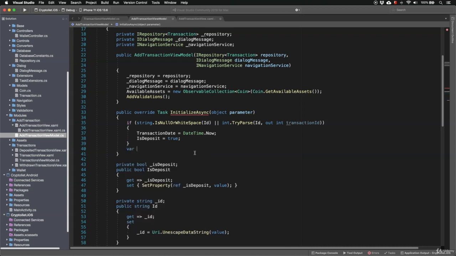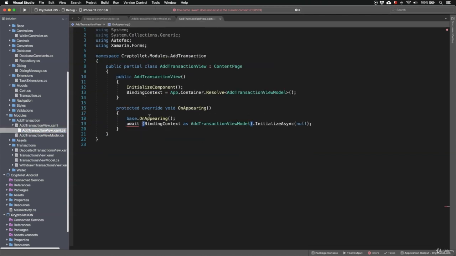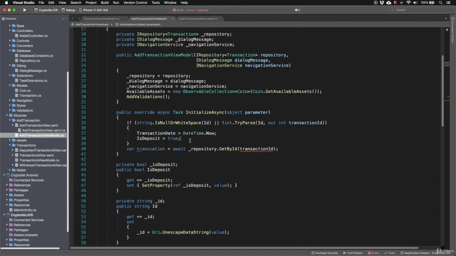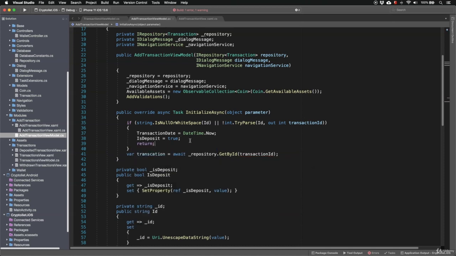But if we have our ID, that means that we can try to load the transaction using the repository, and we have the get by ID method, and we just pass the transaction ID. So here we just need to reverse this logic. If we cannot parse the ID, then we are using the default values. We have some errors, so let's just quickly fix them. Here I'm missing async, and here it says use of unassigned local variable. That's okay. If we don't have the transaction ID, then just return from the initialize async.